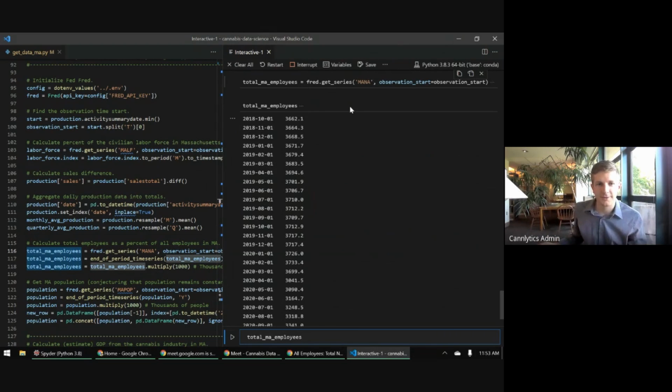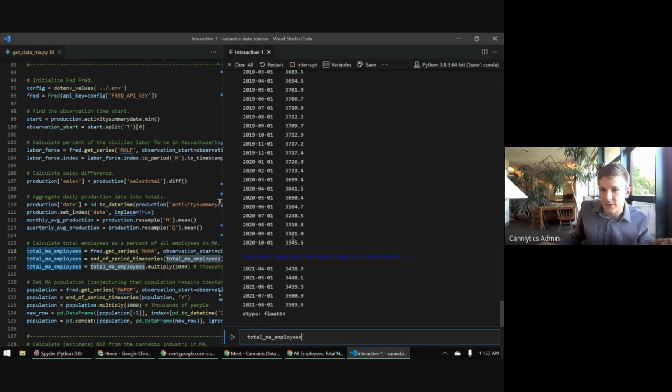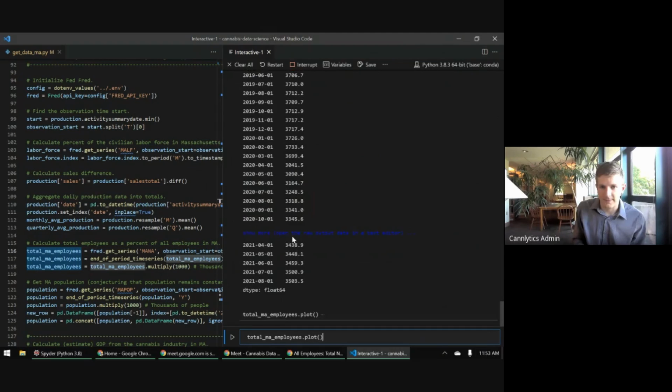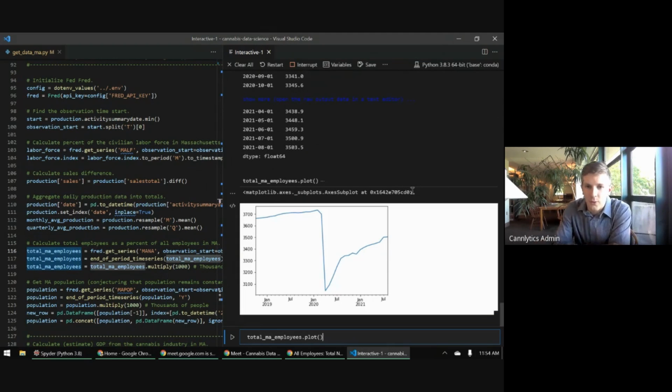So here we have the total Massachusetts employees. We have it by the month. So that is awesome, right? And wow, look at that. Keep in mind, this is thousands of employees. So here we're going to multiply that by 1,000 in just a second. But you'll notice, wow, like we noted at the last meetup, something happened in April of 2020.